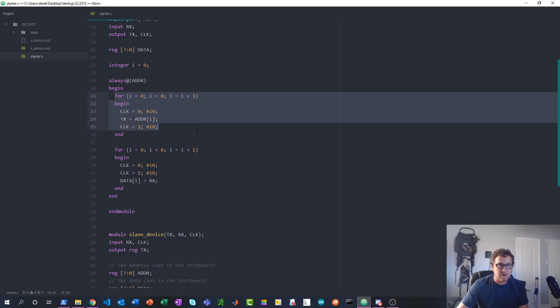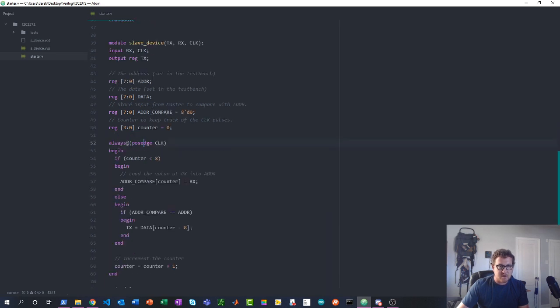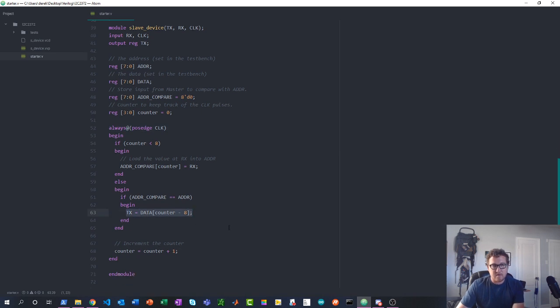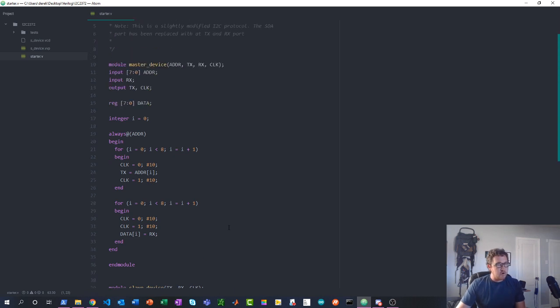So we did a for loop for 8 clock pulses. Set the clock to 0, write one of our address bits, set the clock to 1 to force that positive edge. And then for 8 more, now we're on the read side, create a rising edge, and then read what this is, right? So this is going to correspond to after the positive edge of the clock, get that data from the slave device. So I think that's it. Are there any questions about what we've written here before we dive into the test bench?